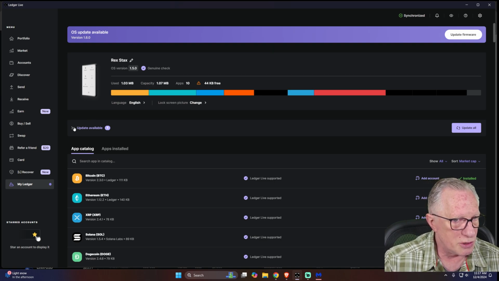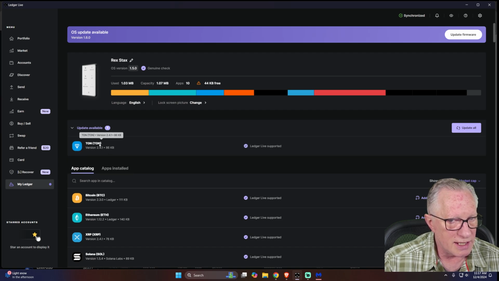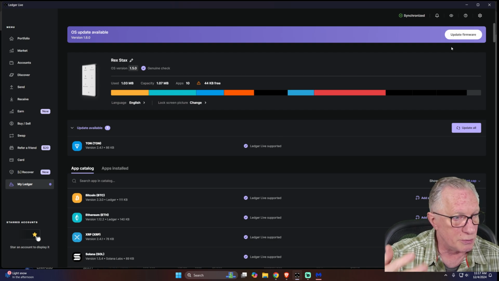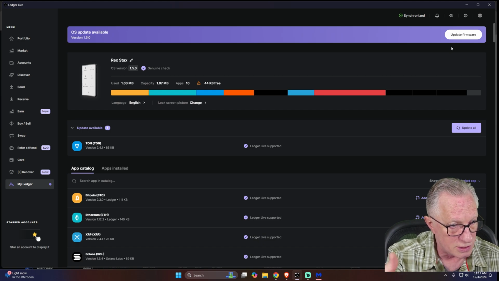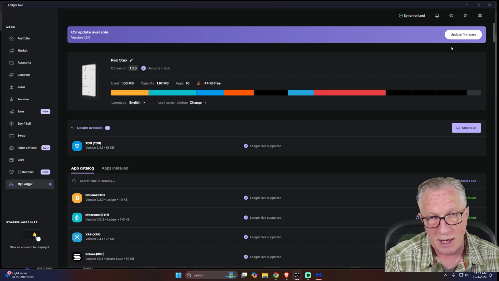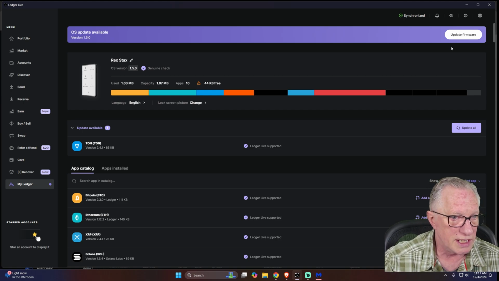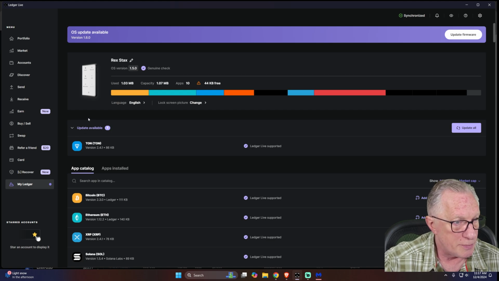Also kind of a good opportunity here, we can see that there is an app update available. Now sometimes there's no firmware update, but there are app updates. So always keep your apps up to date as well. Now, in today's case, when I run this firmware update, it's going to reset the apps on the device and reinstall them. So it will automatically install the latest version of all the apps I have on my device. So I don't really need to run this TON update separately, right? It's going to be included in my firmware update.